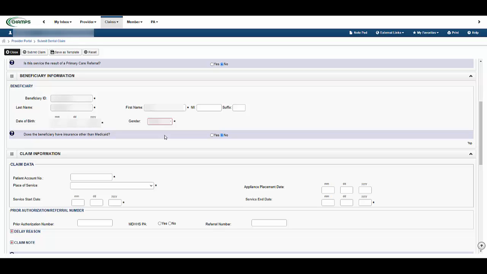The information reported in these fields must match the beneficiary information on file in CHAMPS. If there is a mismatch, the information will be stripped off the claim and may cause the claim to deny.